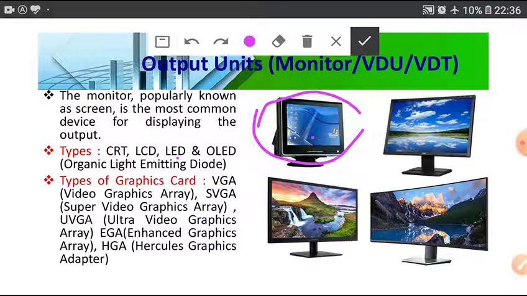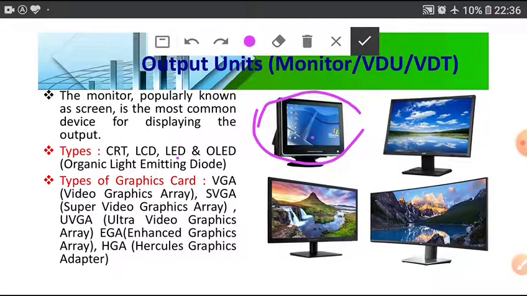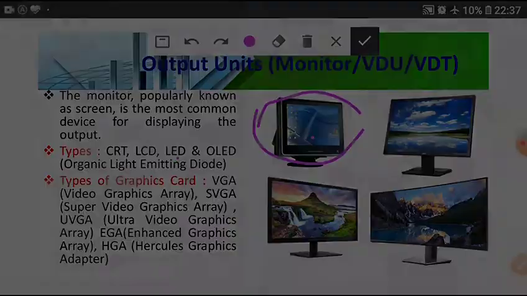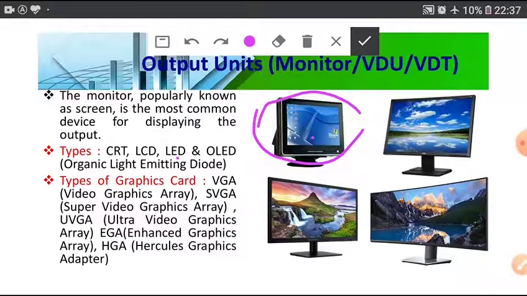Types of graphics card. Graphics cards help to display clear picture on the screen. Types of graphic card: VGA, video graphics array; SVGA, super video graphics array; UVGA, ultra video graphics array; EGA, enhanced graphics array; HGA, Hercules graphic adapter. Okay.